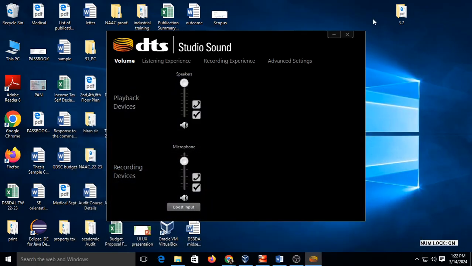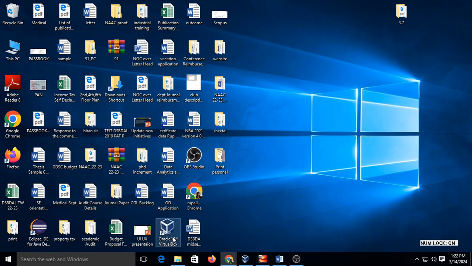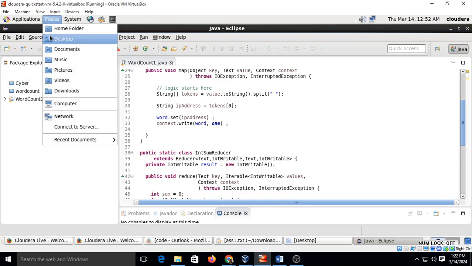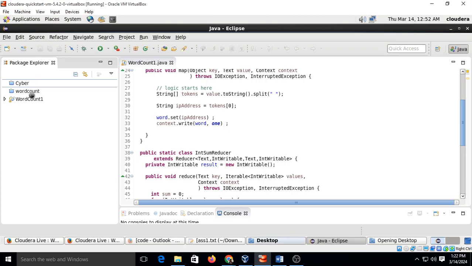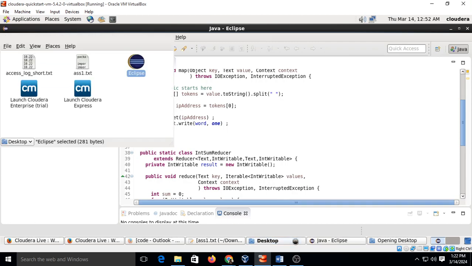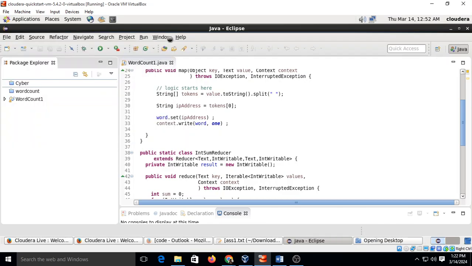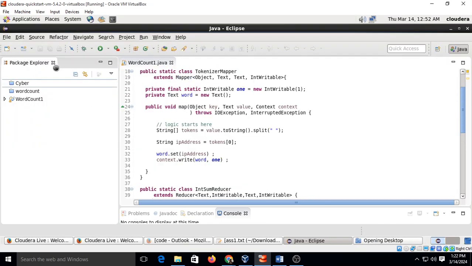As you all know, we have to start with the virtual machine. Once the virtual machine is started, you have to start Cloudera. Once Cloudera is started, you go to the Places menu. Probably on your desktop, Eclipse may be present, so we'll start Eclipse. Once Eclipse is started, you can see an environment like this.